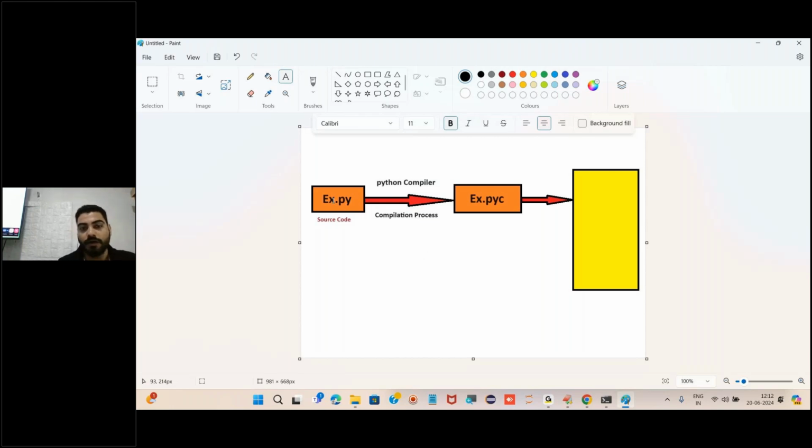So how is it going? First we have to write what? Source code. Who is converting source code into bytecode? Compiler. Compiler is also checking what? Errors. After checking the errors, it is passing the source code into bytecode. So I can say it is a byte code.